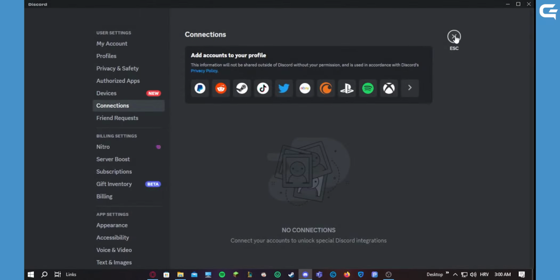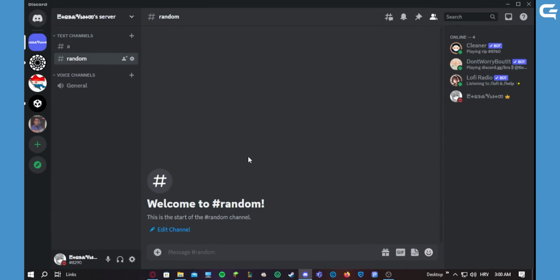For the mobile version of Discord, it's the same thing. You just click on your profile and you're transported to the same site.